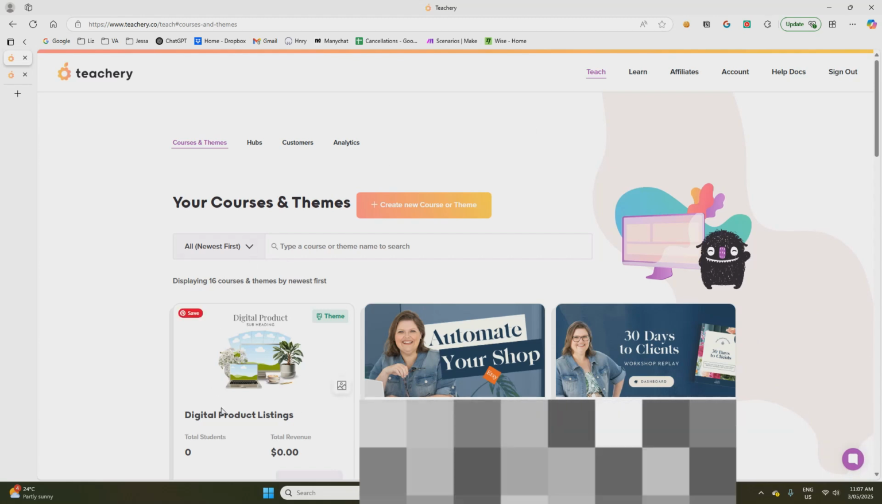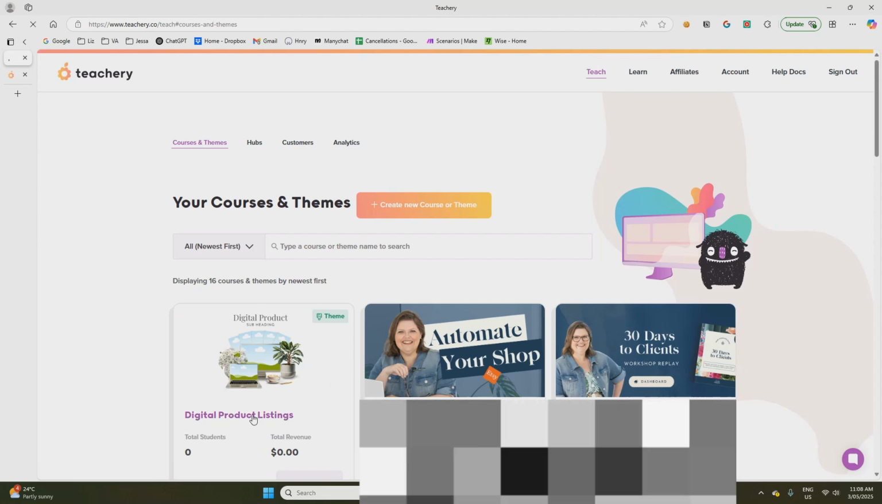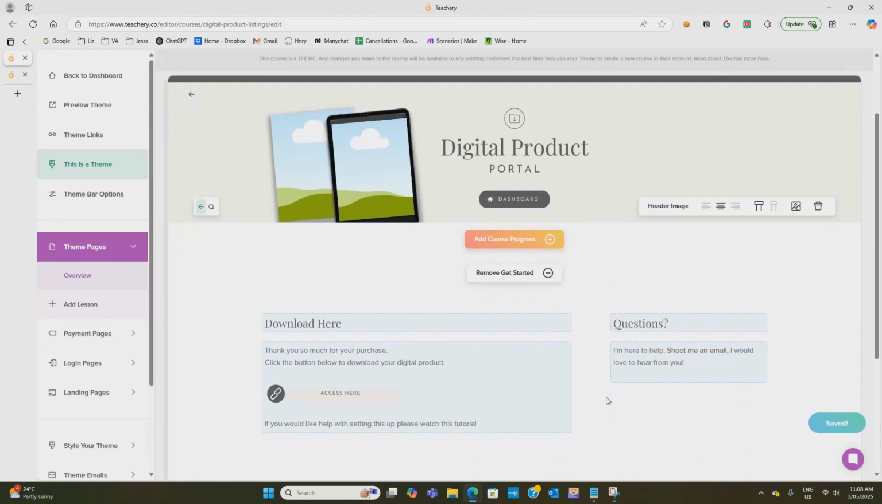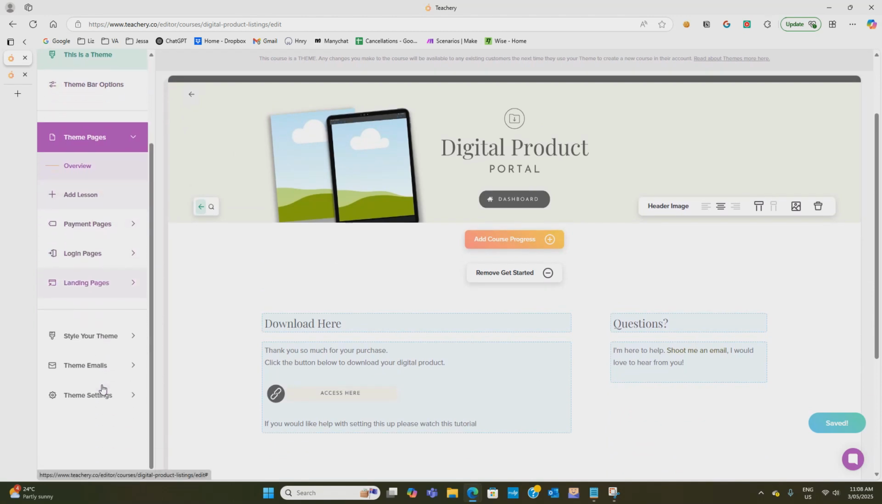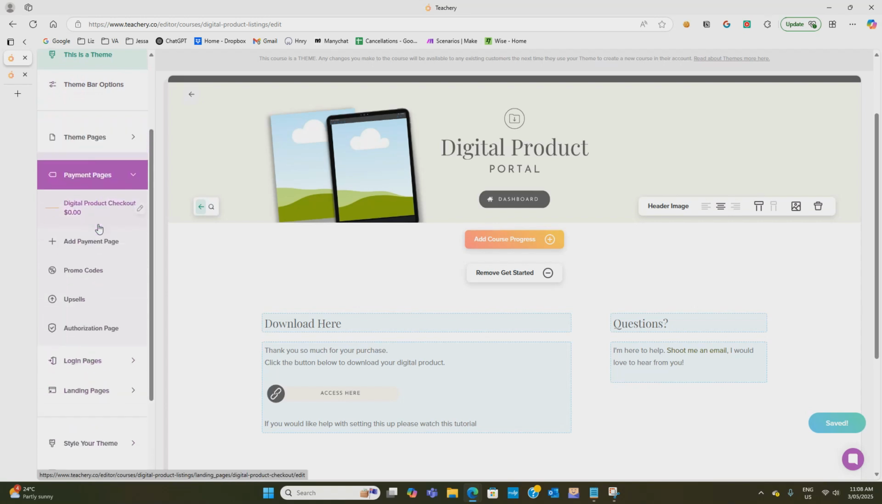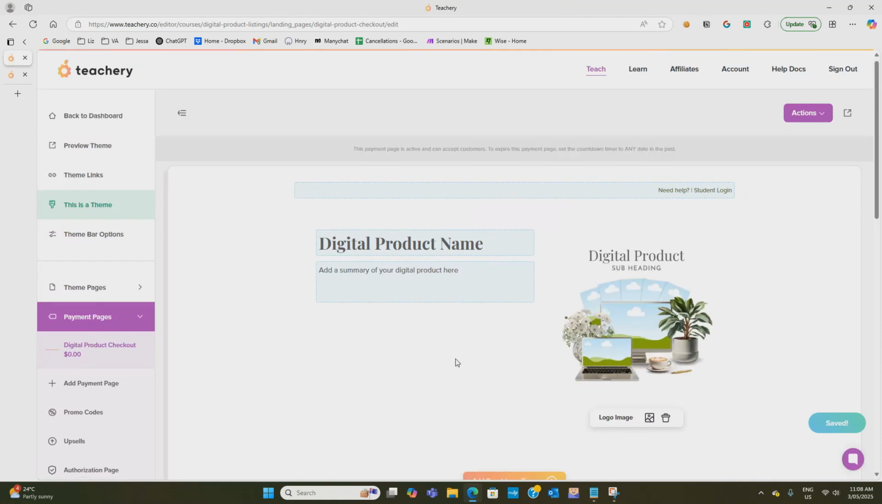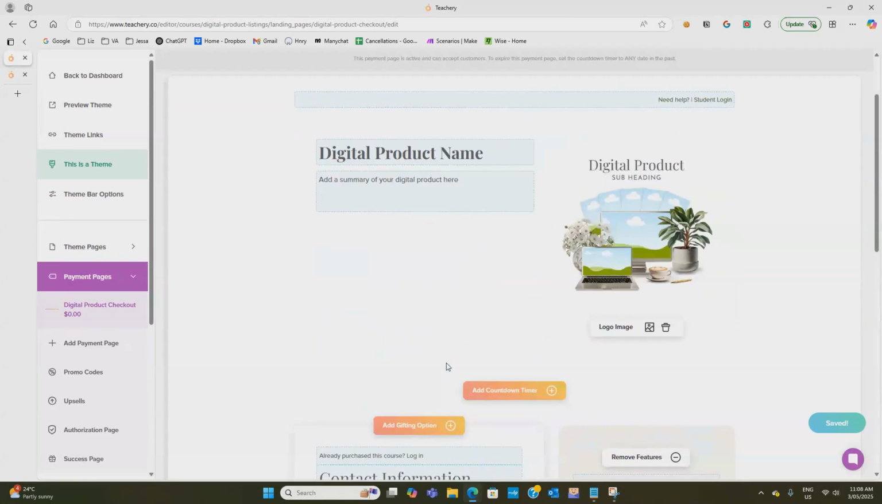This is a theme that I have created, and I can give you access to this theme. If you use my affiliate code to set up an account, I will send this to you automatically because I will see them come up in my feed. This is how you can deliver a digital product. All you would do is go into the payment page, and in the payment page I have a template already created for you. All you need to do is fill it out.